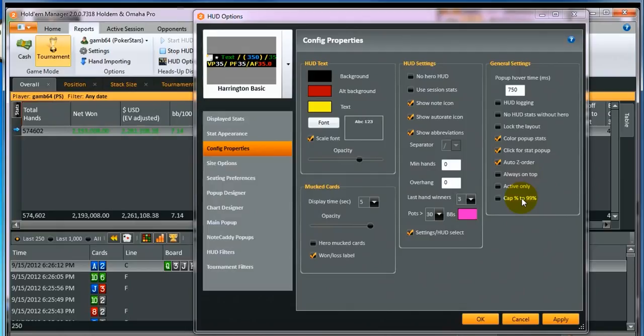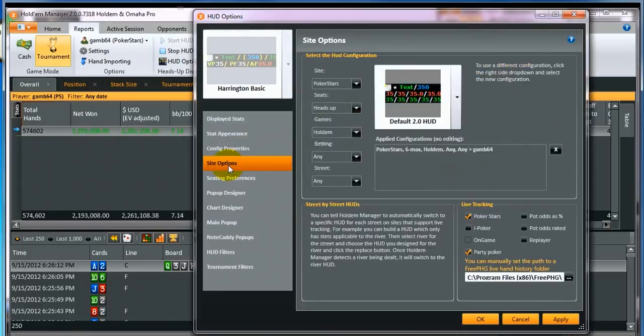The final checkbox simply caps percentages at 99%, so your stats can only reach 99 and never 100. That concludes this submenu. We're now going to move on to the site options.